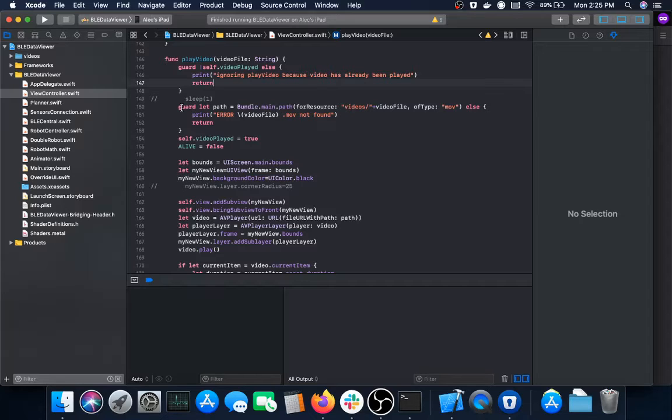Next, it's going to check that the video is actually installed on the device, and if the video isn't there, then it's going to print out this error in the debug console, which is the thing down here, which was printing out a bunch of messages earlier. So if the video file can't be found, then that's going to happen.